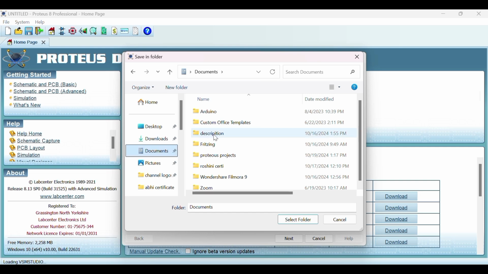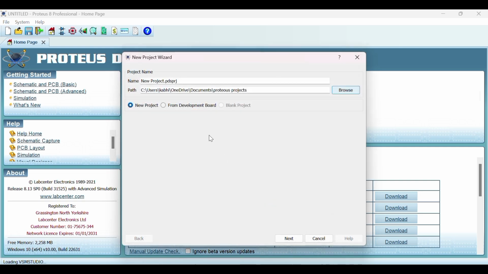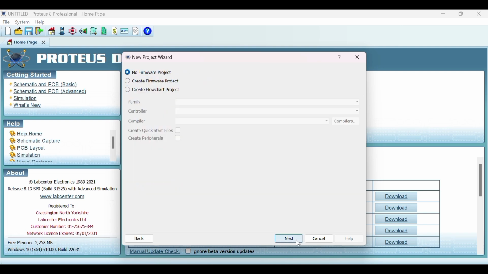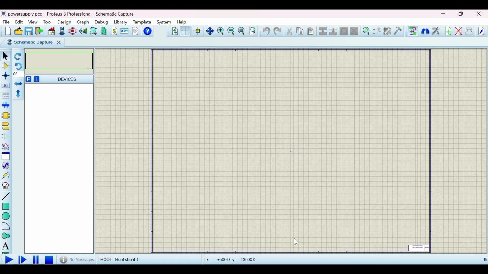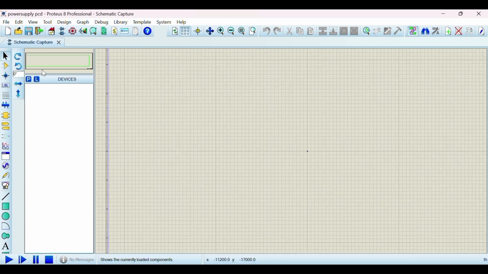In that new project we have to give a name to the project, and we have to save the file in a particular path, that is in the downloads or documents or desktop, wherever we want. We save that file, and now we give the name to the project and click on the next button. After that, click on next and finally finish. This is how a blank schematic will be opened.